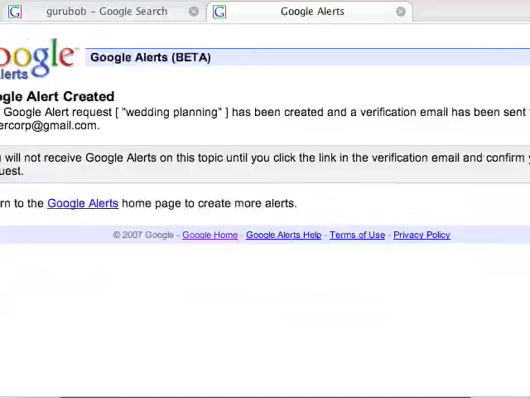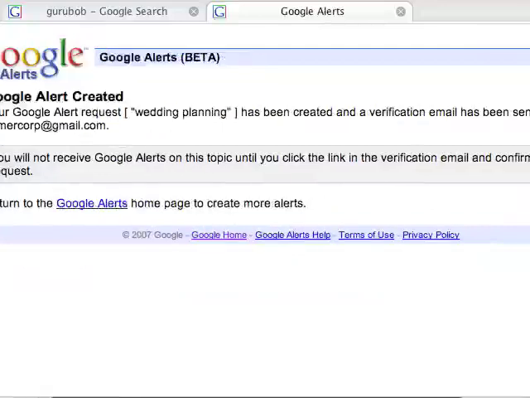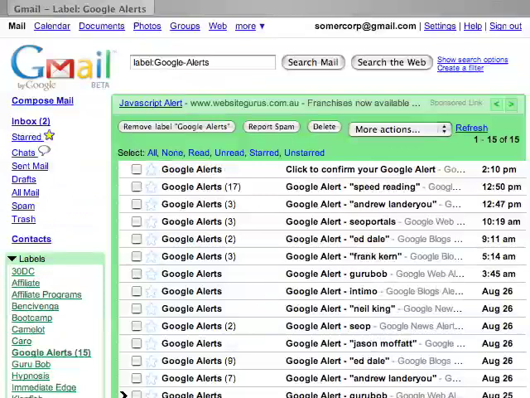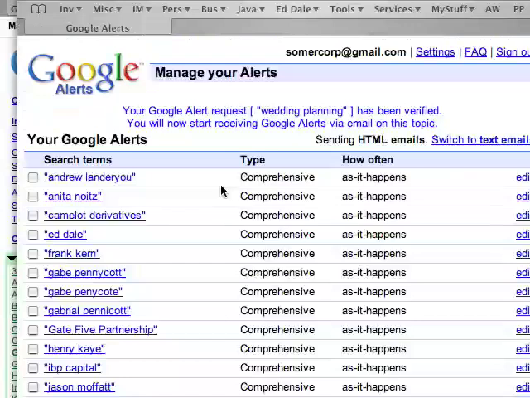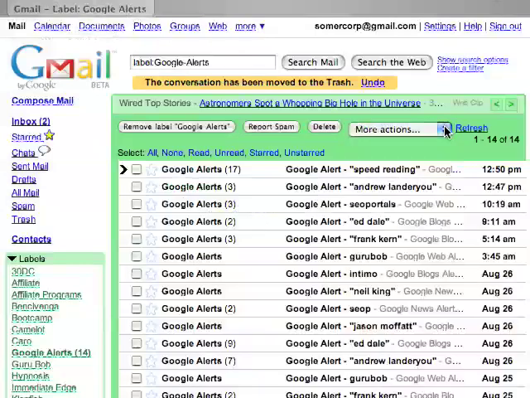And Google will then advise you that it's sent a verification email to your email address, which you need to click on to verify that you wish to receive those alerts. So if we head on over to Google, to my Gmail account here, we can see that I've already received that confirmation email, which I just need to click on, and now it's telling me all of the phrases that I wish to receive alerts for, and has activated that particular Google alert.